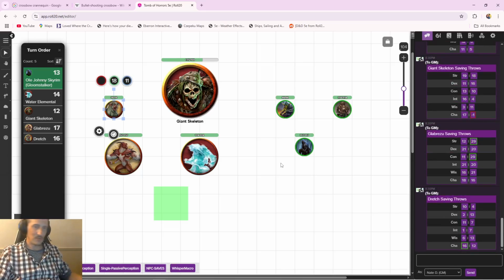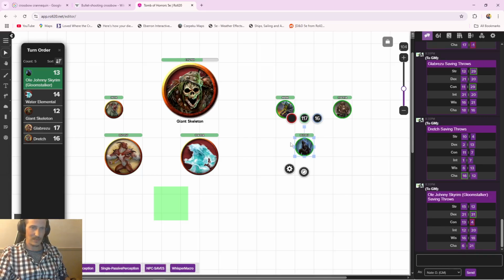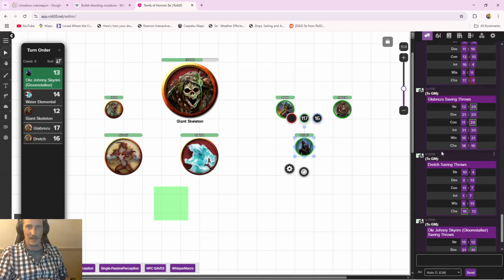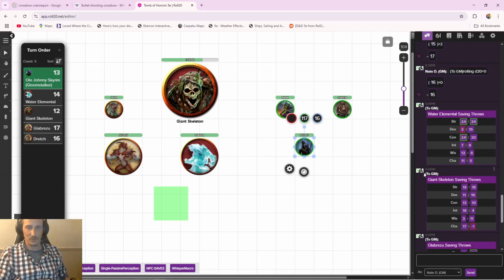And like say that somebody was like, oh no, you're supposed to make a Constitution save and a Charisma save, or wait, that wasn't Dexterity, it was actually Strength or whatever. They're all right there, so it saves a lot of time. You can also do that on anybody, like on a player character too. And this is all being whispered to you, right?